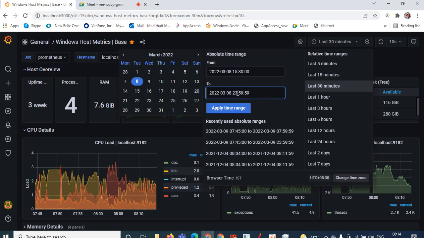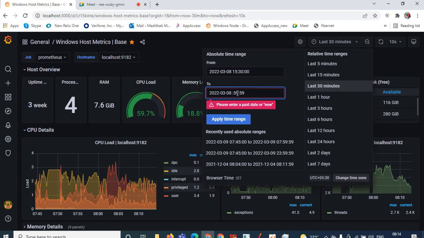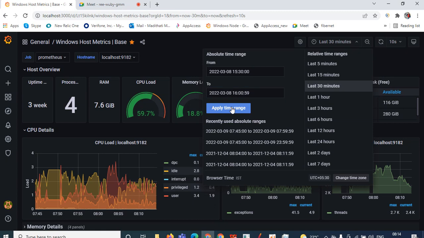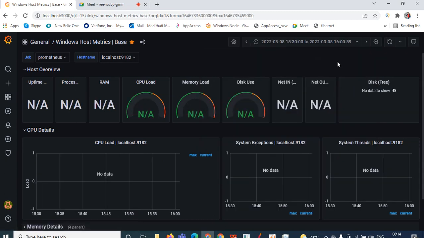So 15:30 plus half an hour, you can see it is like 16, right? So you can give 16 here. Then click on apply time range. That's all. If you click on apply time range, you can see the statistics and all.